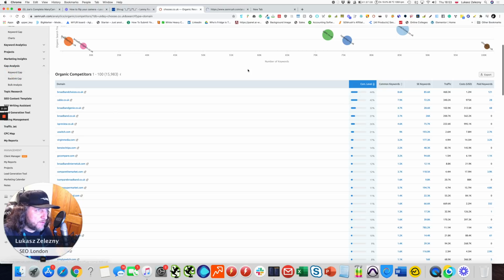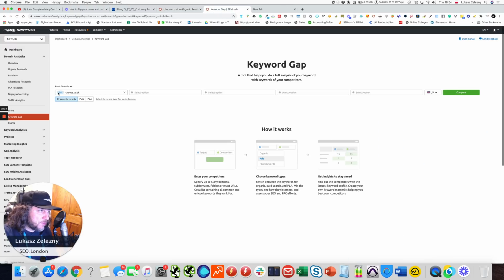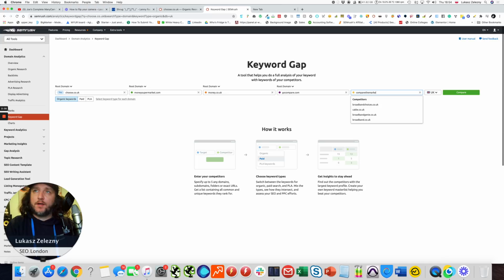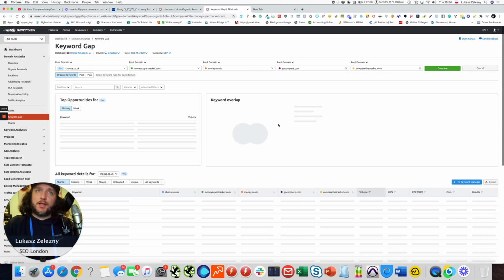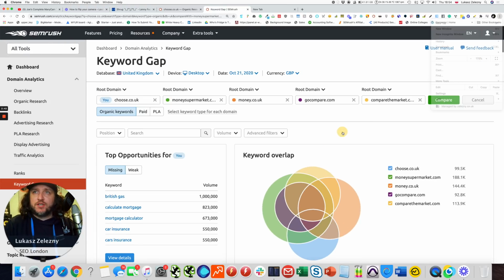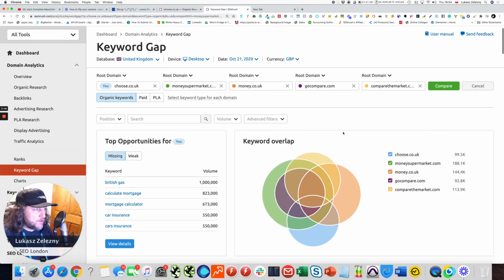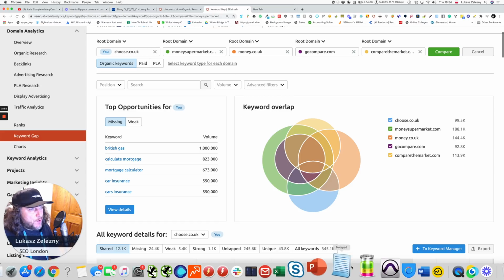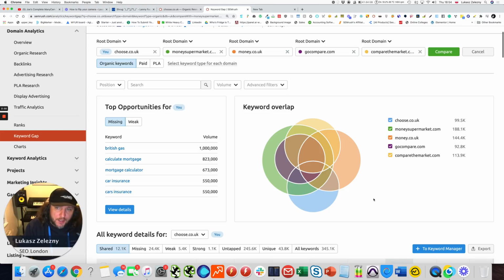So now we're going into keyword gap, and I have Choose.co.uk, that's me, and now I can type, for example, moneysupermarket.com, money.co.uk, gocompare.com, and comparethemarket.com, and we're comparing these. Now I will make this bigger because some of you may watch this on a mobile device, so I really want you to be able to see what I'm going to do here. This chart is a very sweet thing. It shows us the keywords that overlap, so that two or more players are using them simultaneously.